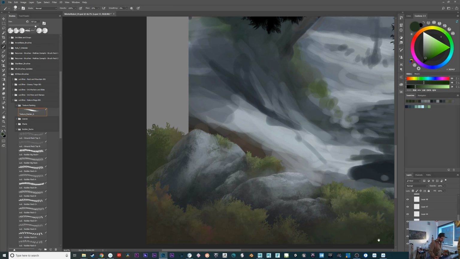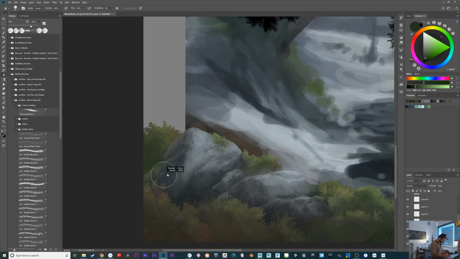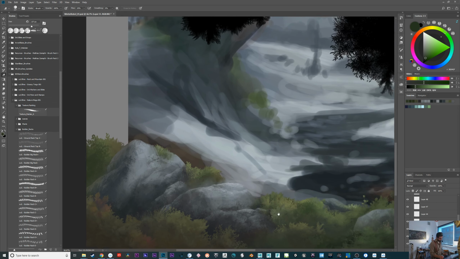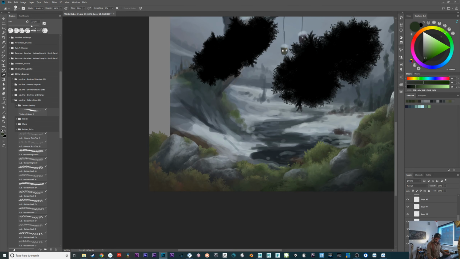Okay, cool. Just fixing that a little bit. Let's just erase this off here a bit. Cool. Okay, that's good. Let's do the last rock layer, this one.